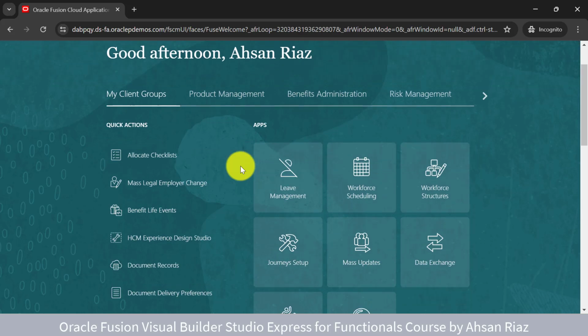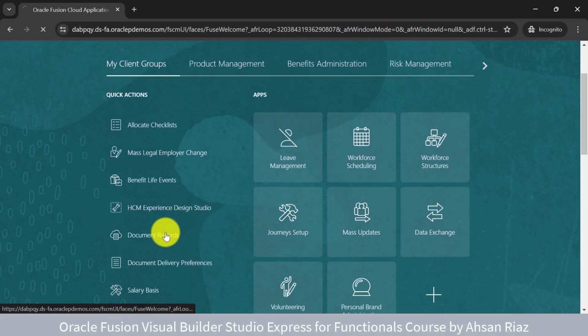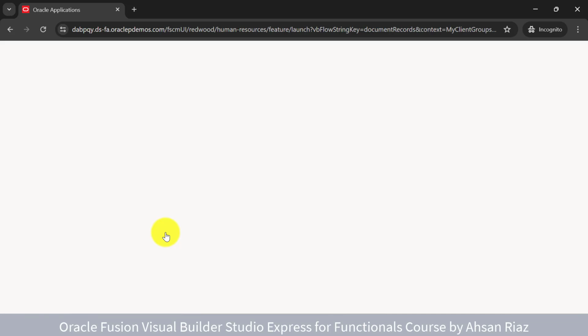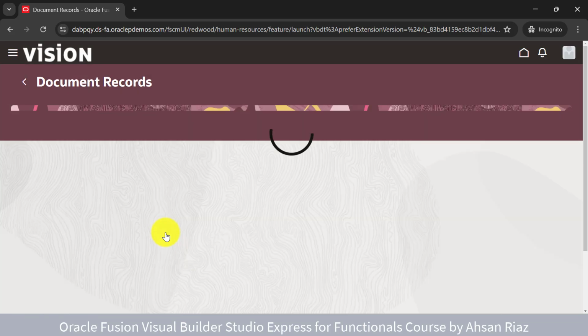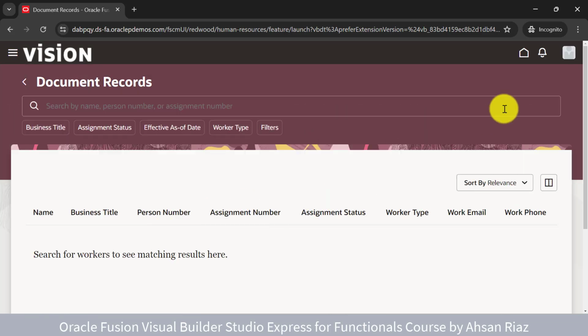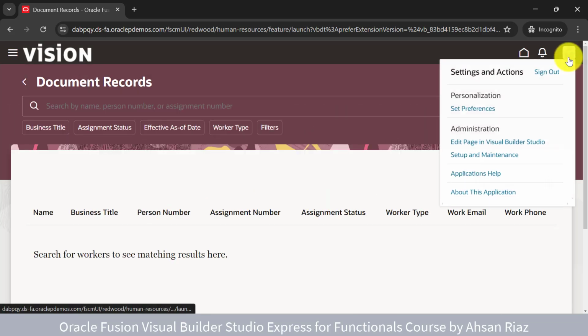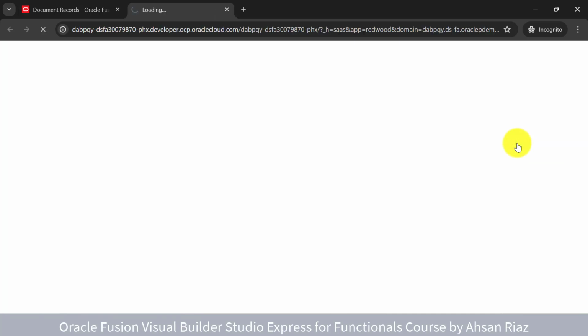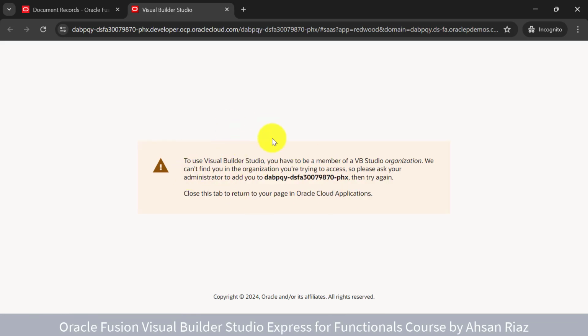Let me open any Redwood page. Documents of record is a Redwood page, but this user does not have the application administrator role. So if I open edit page in Visual Builder Studio, it will give an error message. You can see this error message came.